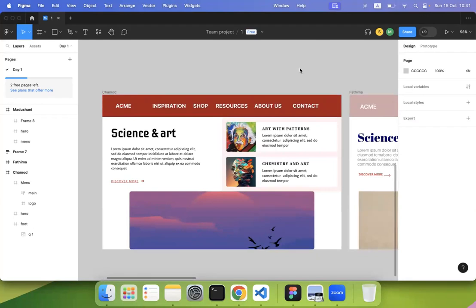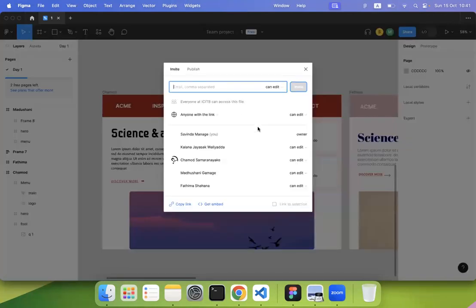Can everyone open their Figma accounts in their browser? I can only see one person. Excuse me, sir, I will share the link. Can you share the link on the Zoom chat? Okay, sir.